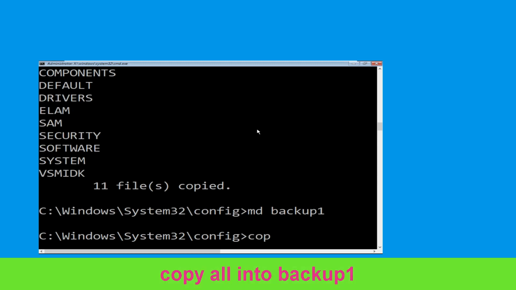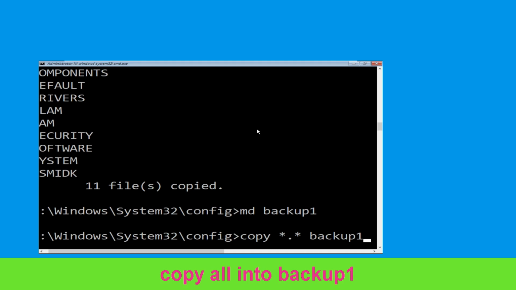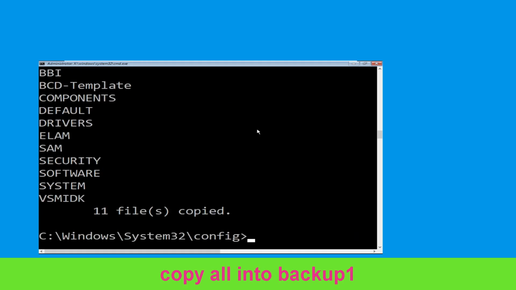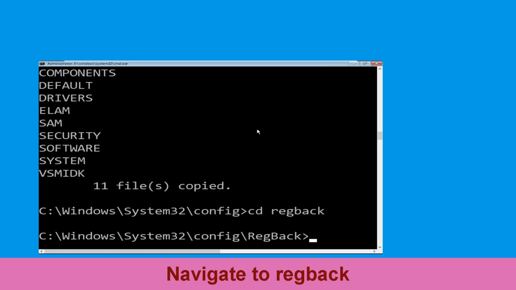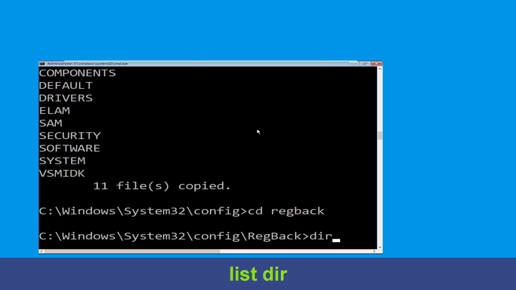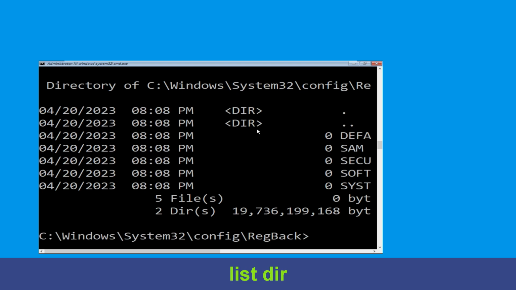Now type copy * backup1 and simply hit enter to execute the command. Now type cd regback and simply hit enter. Execute this command. Type dir, then simply hit enter.